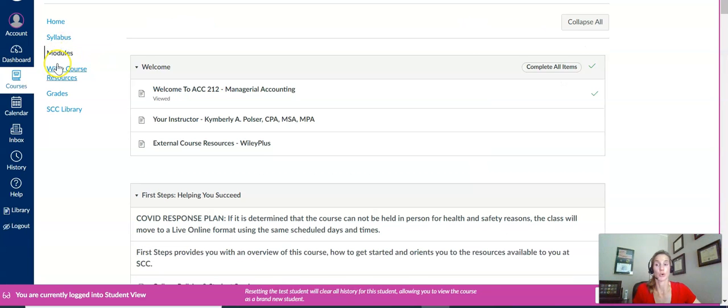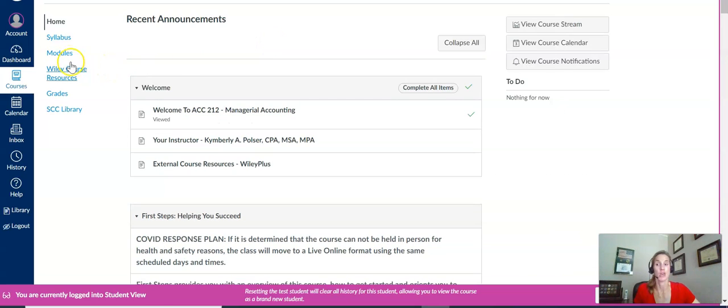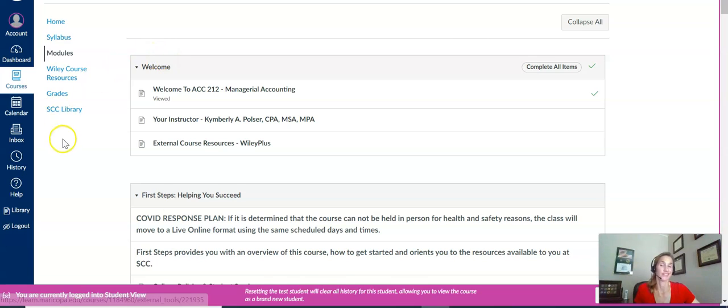The next item in the course content menu are the modules, which is where you will spend most of your time. You can access the modules from the home page. You can also access them directly within the modules. Okay, home page and modules pretty much look the same, except the announcements are missing from the modules content area. Okay, we are going to come back to that in a few minutes.